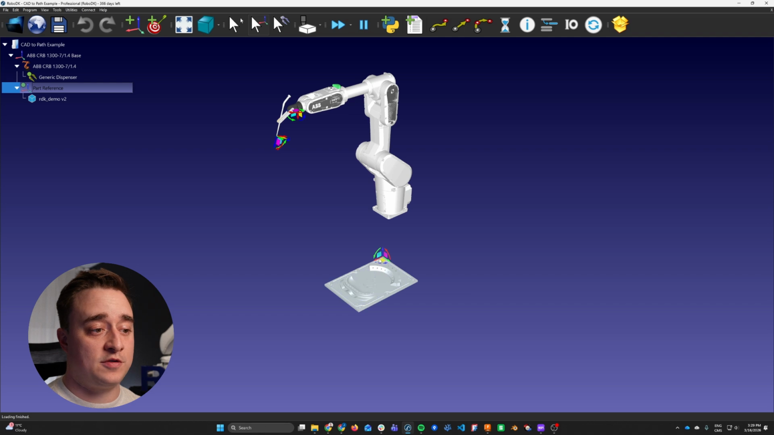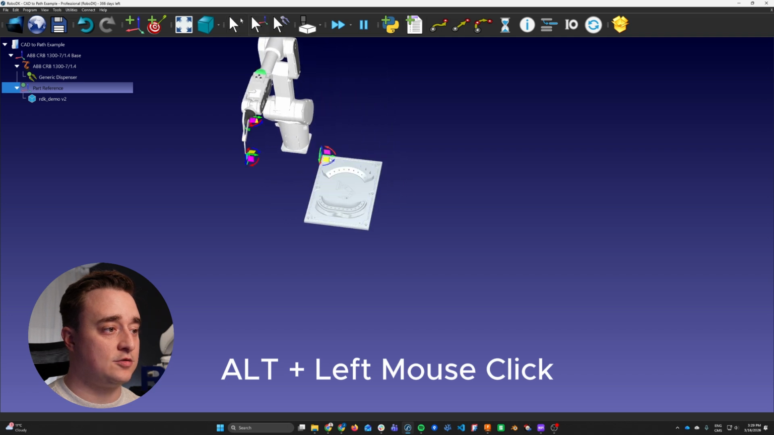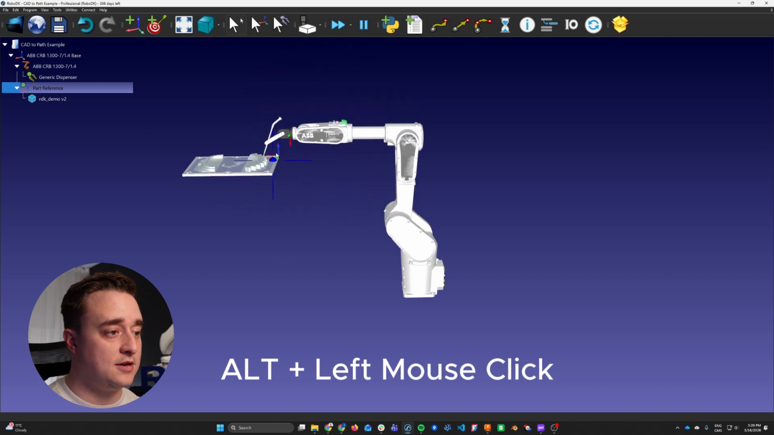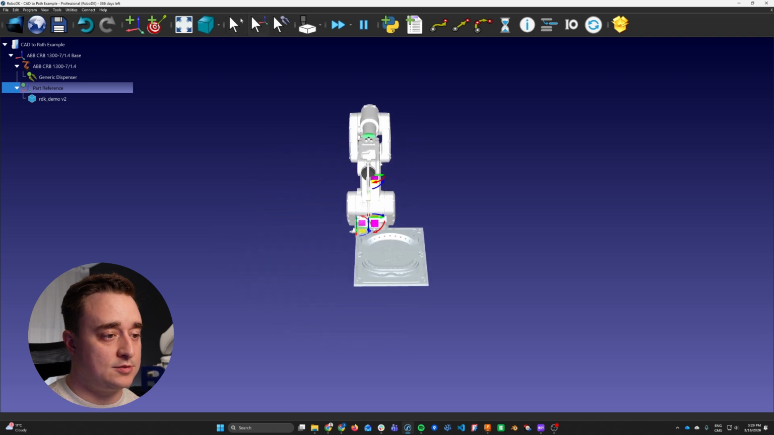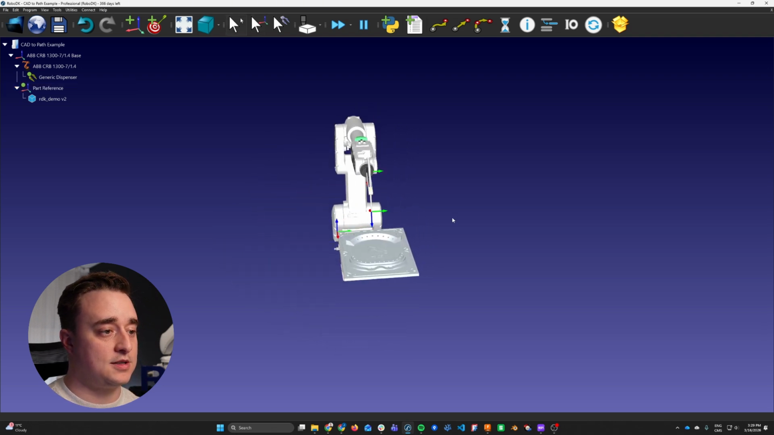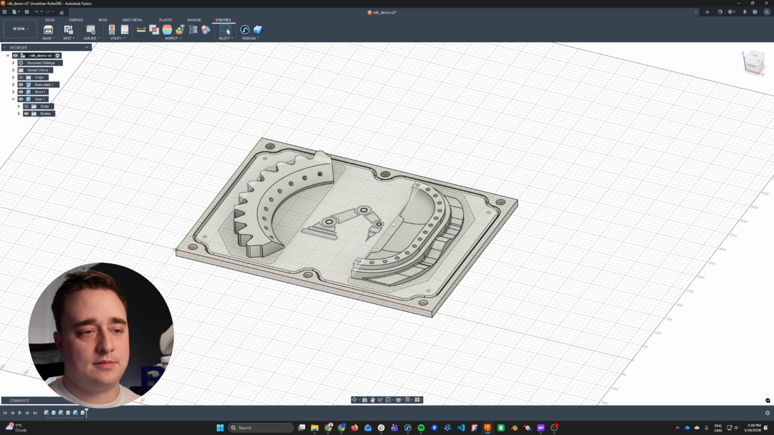And if you move that part by holding the Alt key, as you can see, I can move it closer to the robot. That's what I'm going to do here. All right, that seems about right. Let's move it just a little bit more. So let's say you did modification on your assembly or on your part.